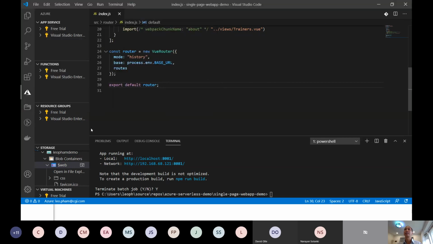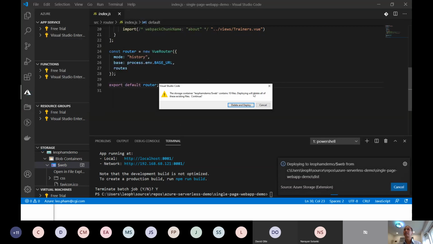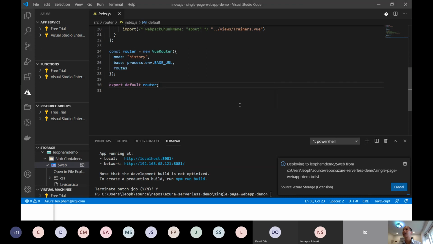So let's try that. So we say okay, it deploys. I'm doing the new deployment for the static web app to Azure.